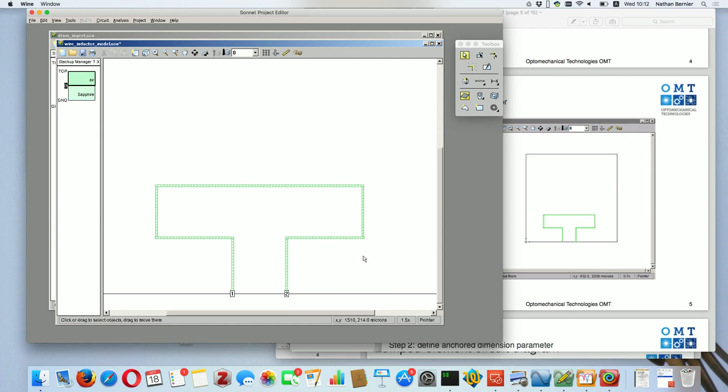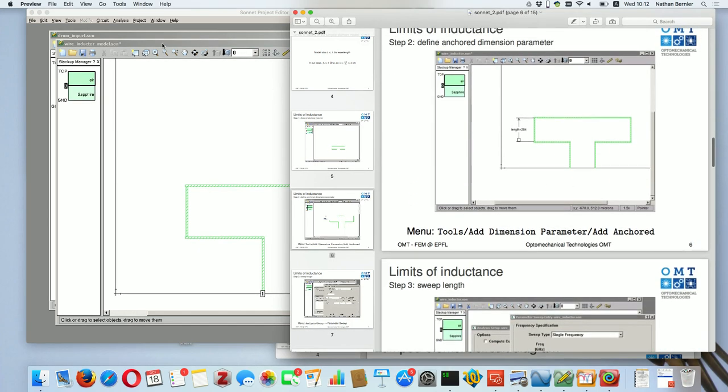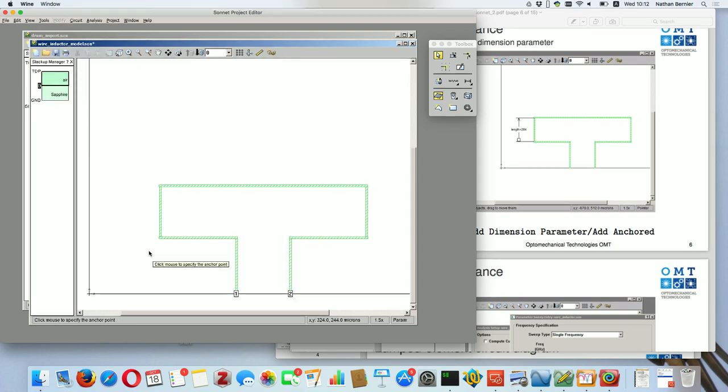And what I want to do is to be able to change the size of this loop and make it so big that it reaches the limits of validity. And to do this, I'm going to go to Tools. All right. So Tools, add dimension parameter, and anchored. So what we're going to do is define a point that doesn't move. We want to increase the size of the loop with respect to a certain point. So this point, which doesn't move, is going to be one of those points there, for instance, right?